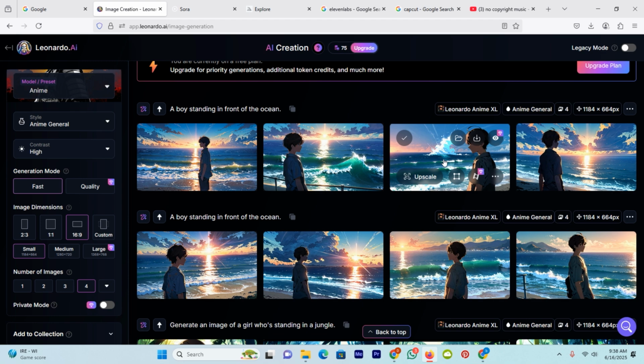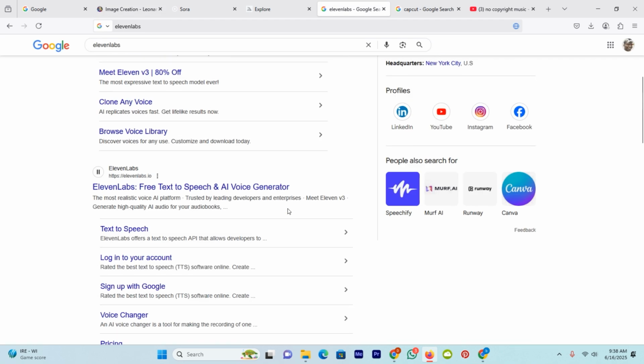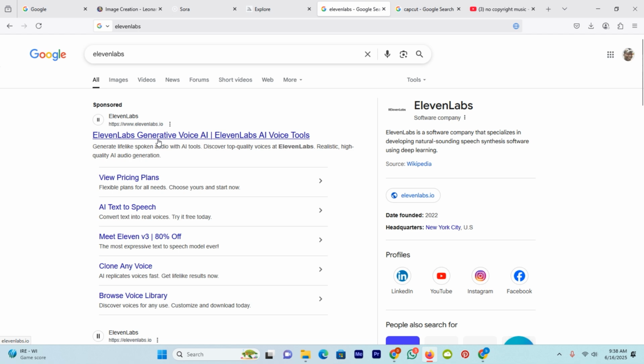You have heard about different websites, but I recommend you use 11Labs, because 11Labs will give you 10,000 free characters. By using that, you can generate up to a 12 minute voiceover without purchasing any plan. Once you get the voiceover, the last and most important thing is music.